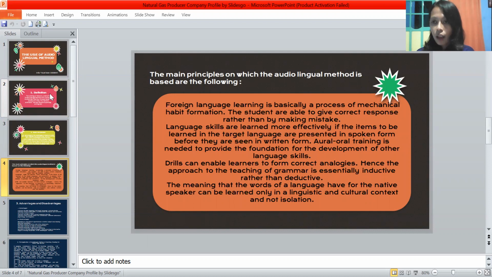The main principles on which the audiolingual method is based are the following. Foreign language learning is basically a process of mechanical habit formation. The students are able to give correct responses rather than by making mistakes. Language skills are learned more effectively if the items to be learned in the target language are presented in spoken form before they are seen in written form. Oral training is needed to provide the foundation for the development of other language skills.